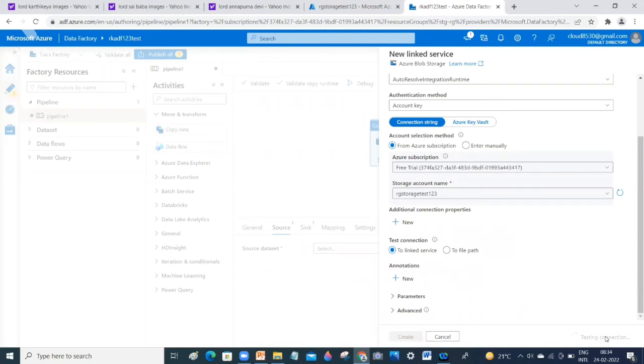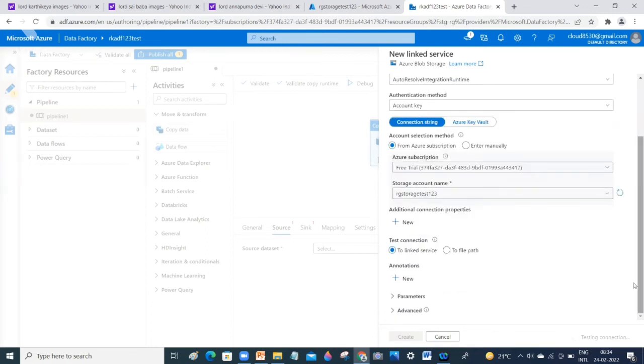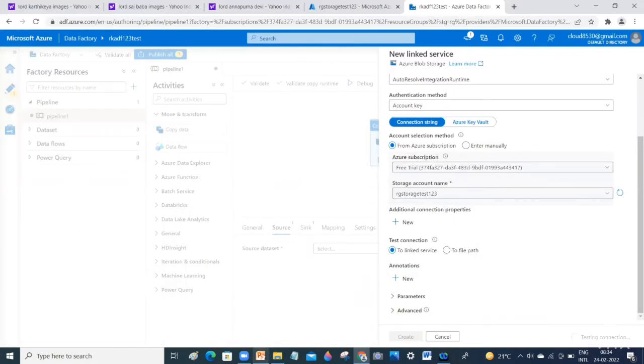Once it succeeds, it is able to connect to that particular storage account and is ready for usage via ADF with the help of the integration runtime. It's taking time. Just wait a minute. Usually it will not take this much time. I don't know why. Network issue.